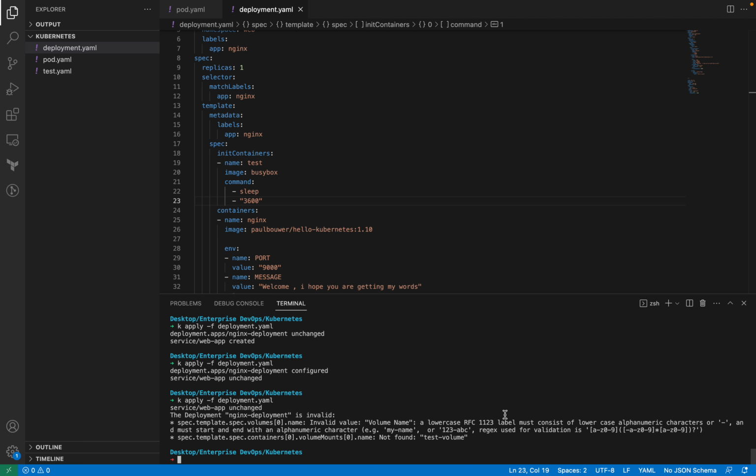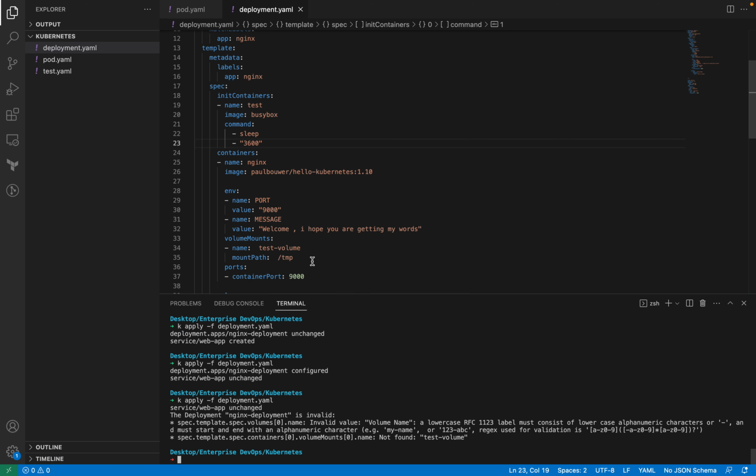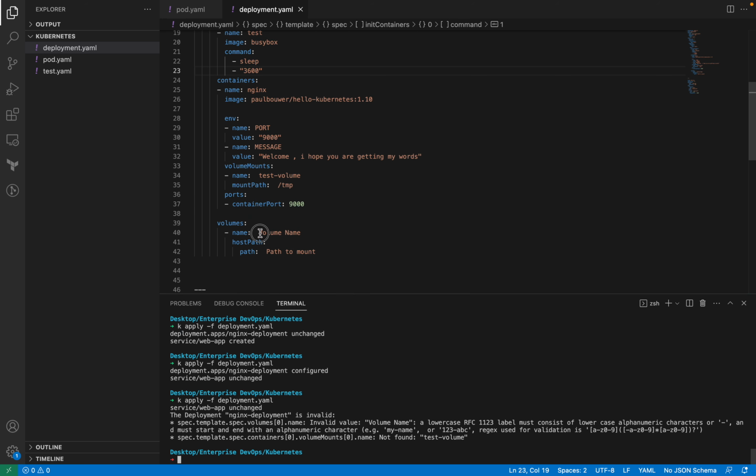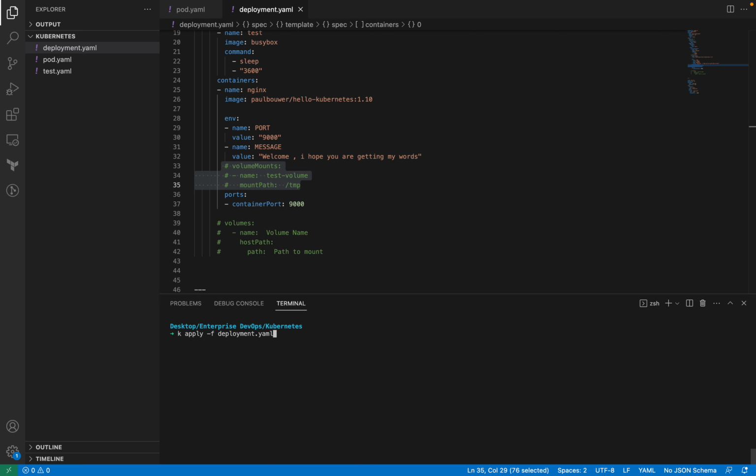We need to see if we are missing something. Volume name. It is showing some error for the volume name. Sorry, we didn't mount it. So let me quickly mount it. Okay, one minute. Let me comment this out because let me show you the init containers also.